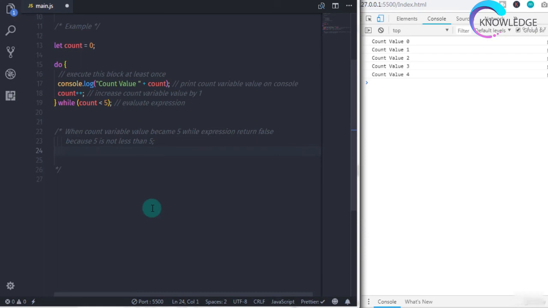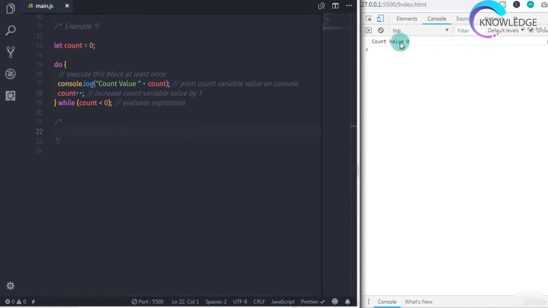Now you will think this is the same as a while loop, isn't it? It is not. A do while loop works like a while loop, but there is one difference in the do while loop. As I said, the do while loop executes at least once. So if I change this expression and check if the count value is less than 0, then what would be the output? Let's see. When you execute this code, you will get count value 0 on the console.